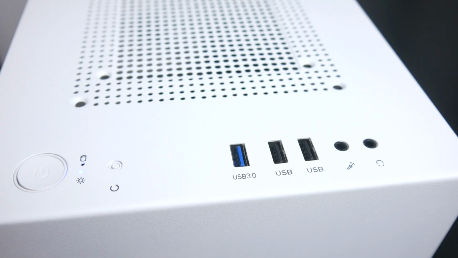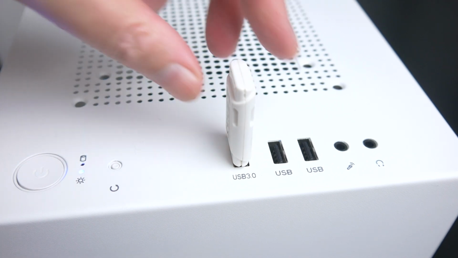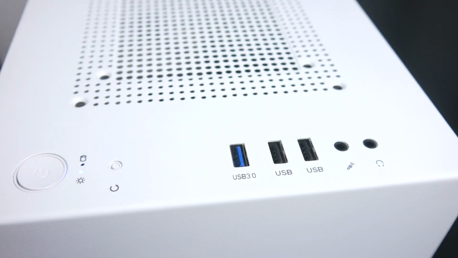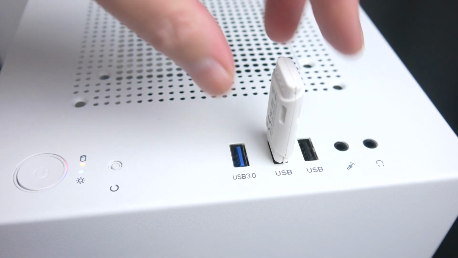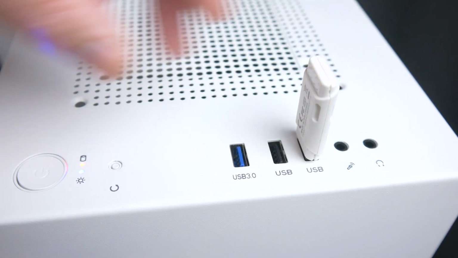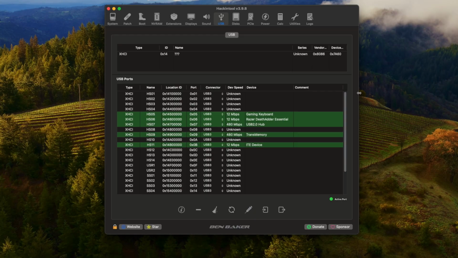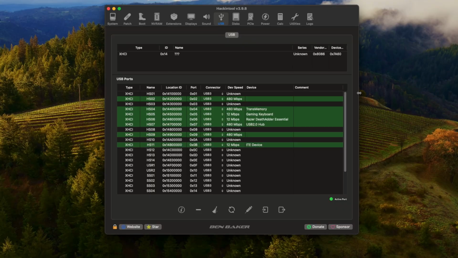Now take your USB 2 flash drive and insert it into each of the USB ports on your computer one by one, plugging it in, waiting a couple of seconds, and then taking it out again. As you do this, you'll notice that some of the ports in the list begin to turn green. Keep going until you've plugged the drive into all of the USB-A ports on your PC.